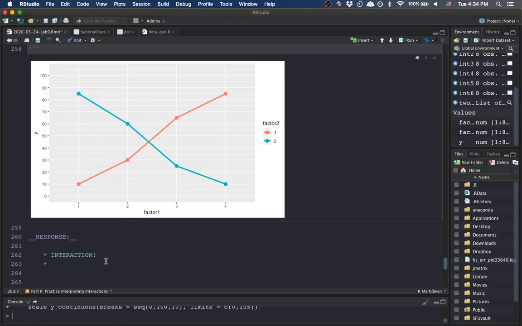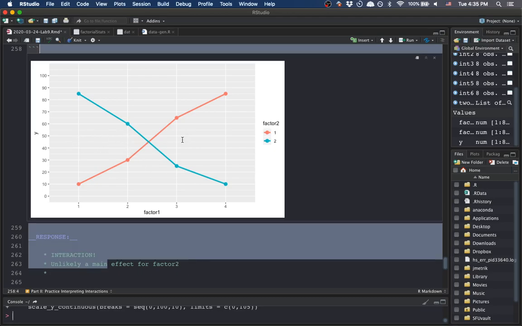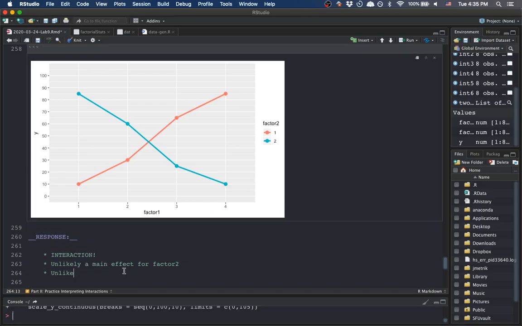So there's very low chance, very unlikely a main effect for factor 2. For factor 1, if I instead took the average between each level of factor 1's dot, and again that's for trying to ignore factor 2, I would have something here, I'd have something here, here, and here, and that would just be kind of a straight line. There wouldn't really be a difference across levels of factor 1. So I'm going to say unlikely a main effect for factor 1 as well.